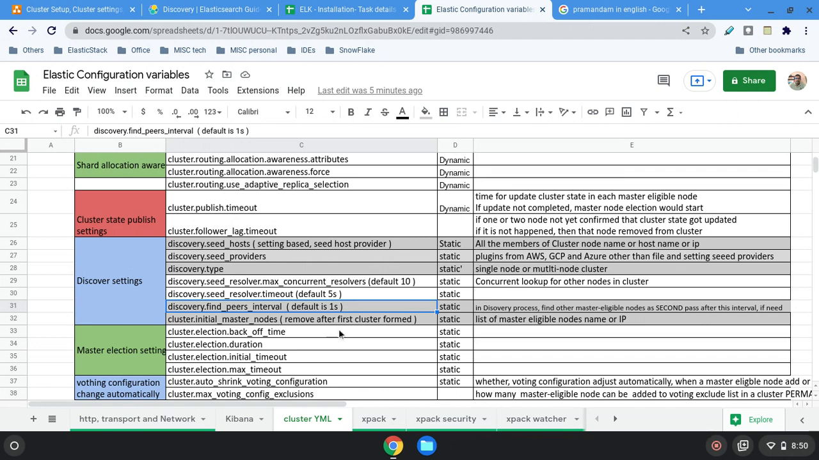Then what is initial master node? Initial master nodes means these are the master nodes, and all these nodes should connect to each other, and only then you should start your master election. That is what initial master node is.